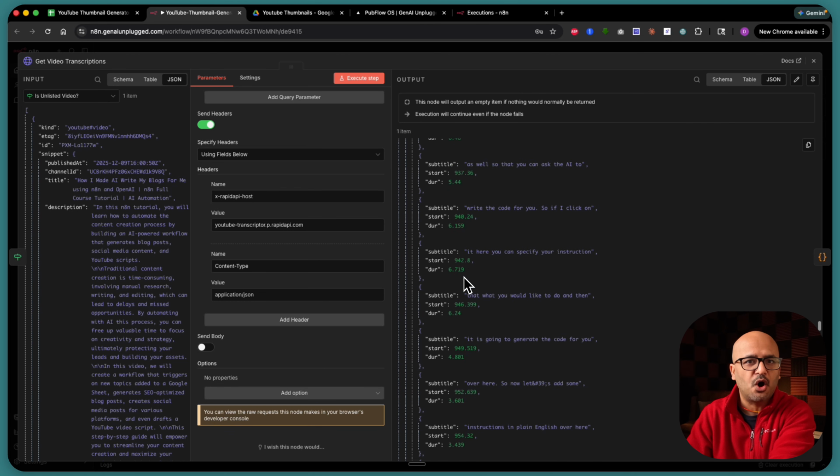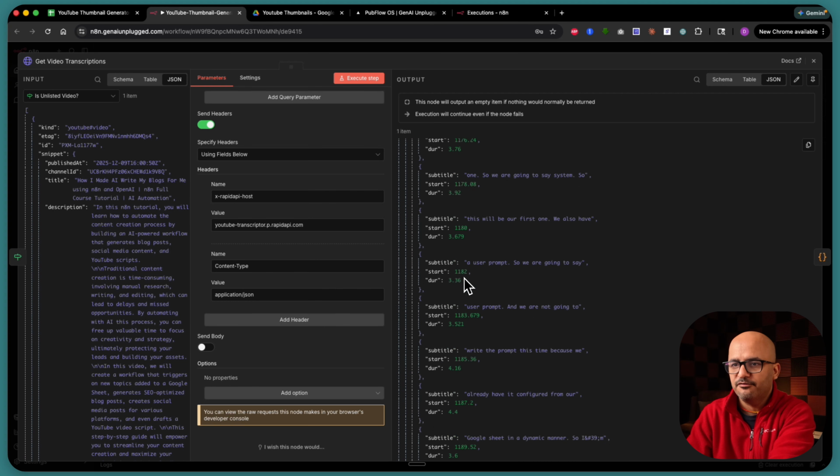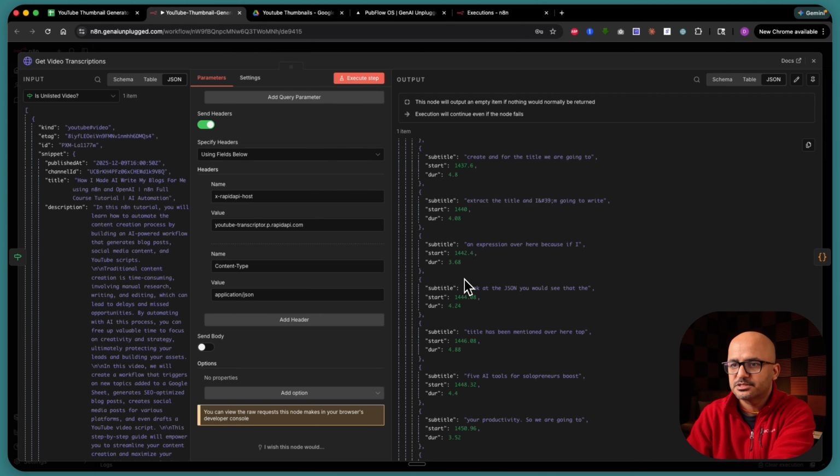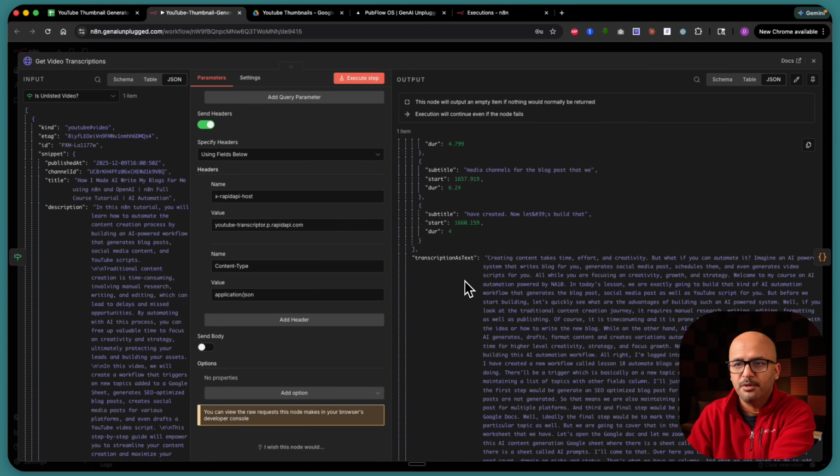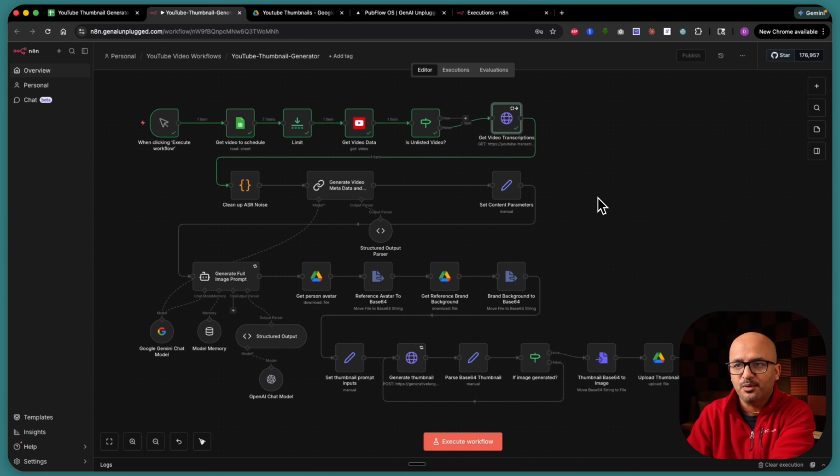So this is based on the timestamps. But at the bottom, if we keep on scrolling, let me just get down over there. At the bottom, you would see that this transcript is available as a whole blob text in the transcript as text field. So this is what we are interested in. Now I'm going to close this.